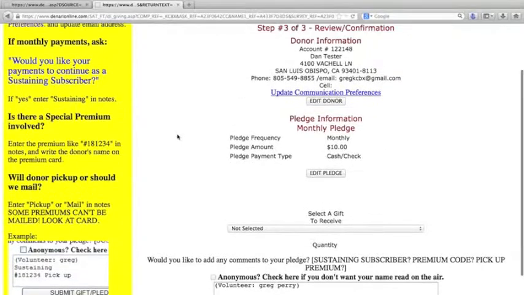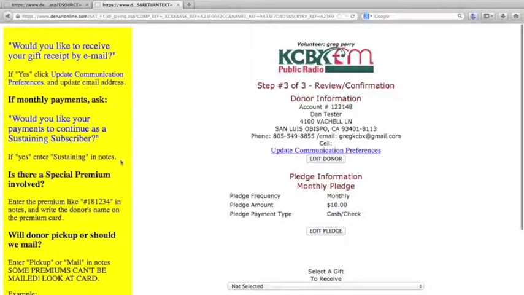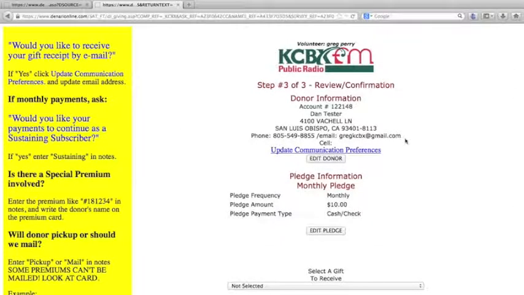The next screen, again, here's your yellow volunteer box. We like to ask, would you like to receive your gift receipt by email? We are trying to get everyone on electronic mail as much as possible. You'll find the link here, Update Communication Preferences. And when you click that, you're going to want this email address. Most likely, this is the email that they're going to want to use. So a trick is to copy this first, then click Update Communication Preferences.